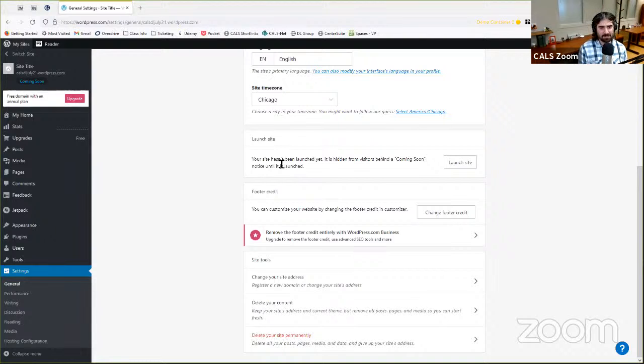When you click launch site, what should happen is it should make your site public, which means that anyone who has the address can visit your site and see the content that you've created. Great. That's what you want for the vast majority of websites, obviously.